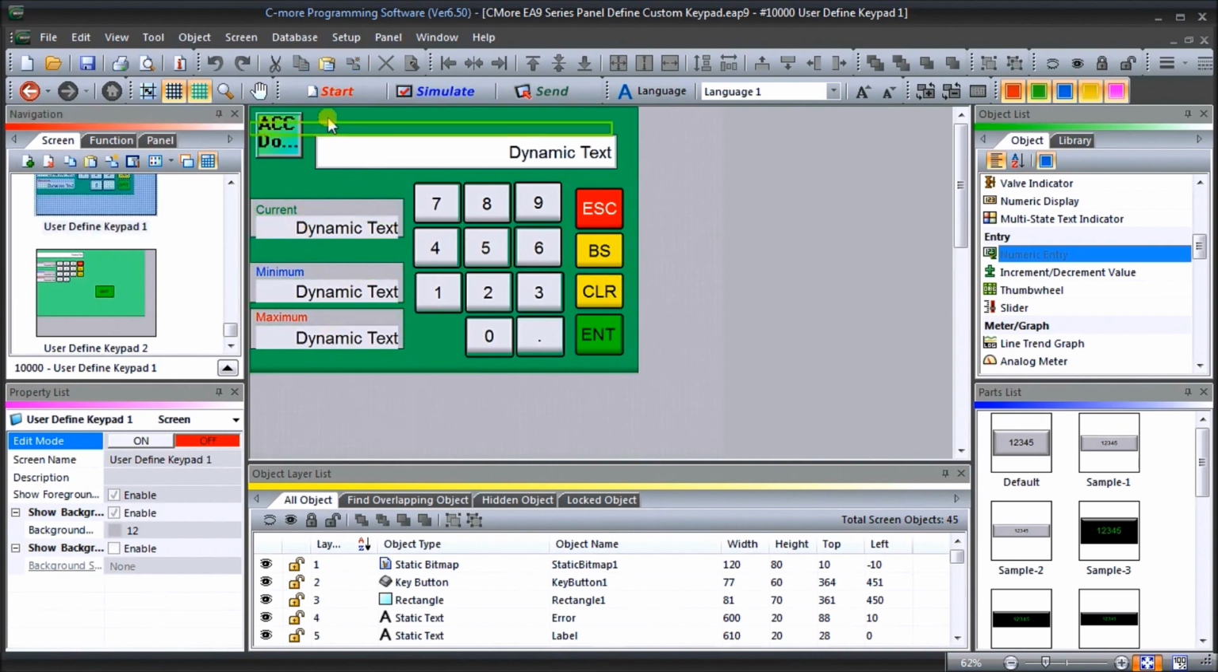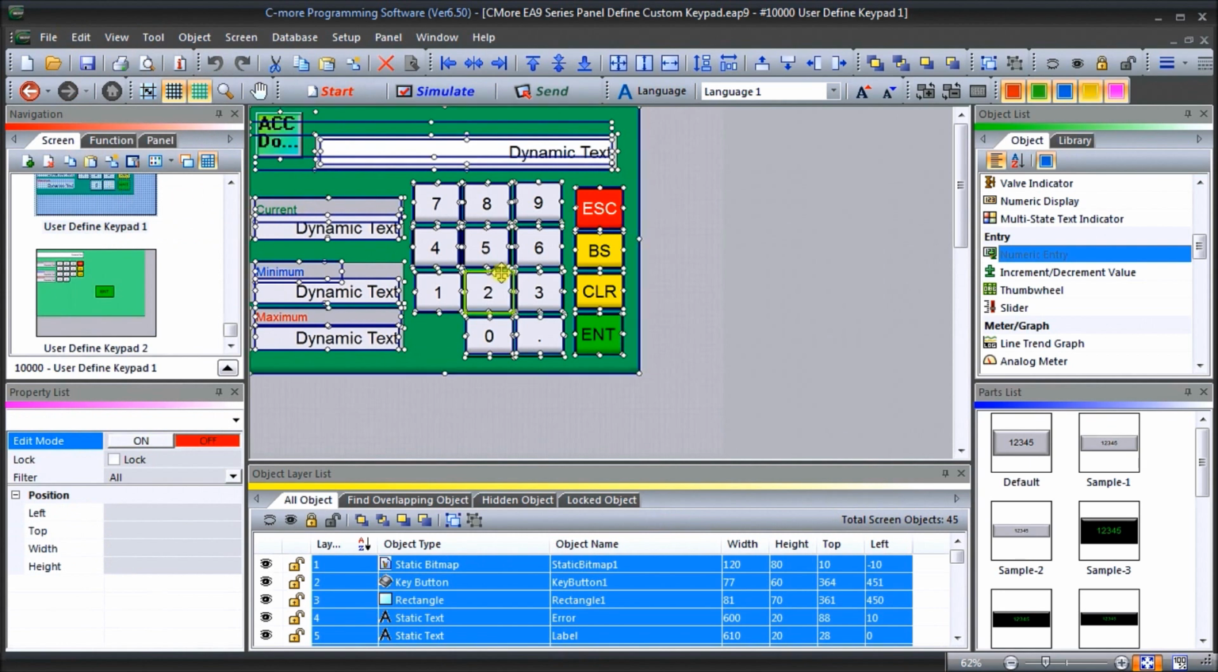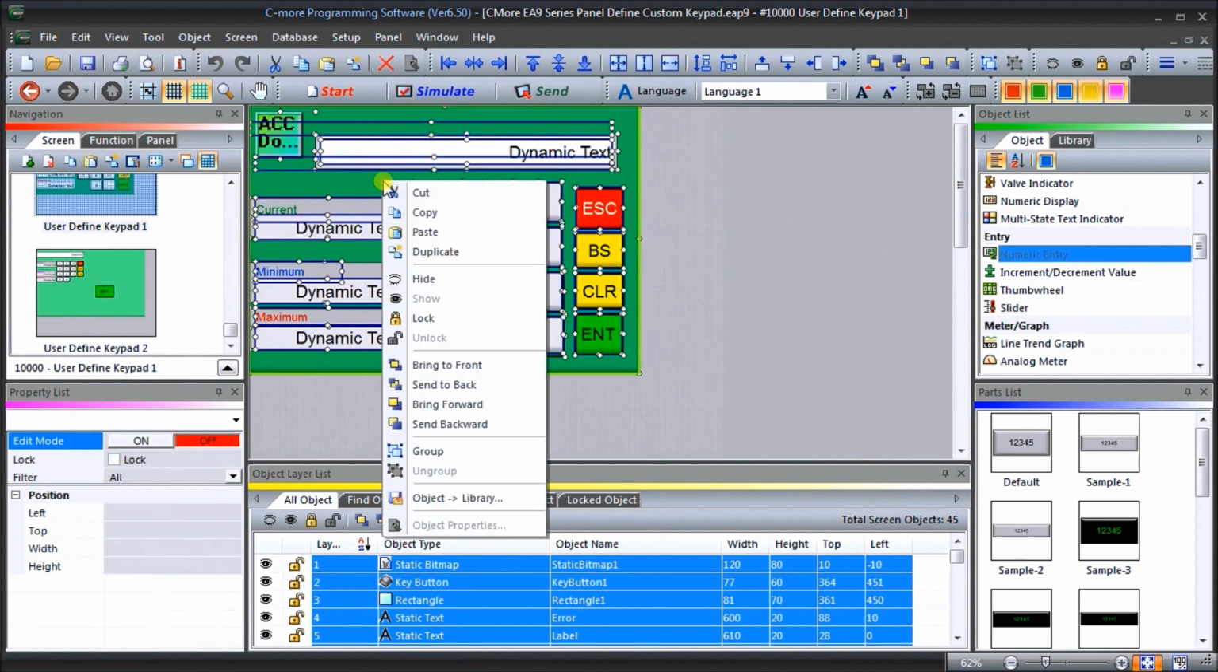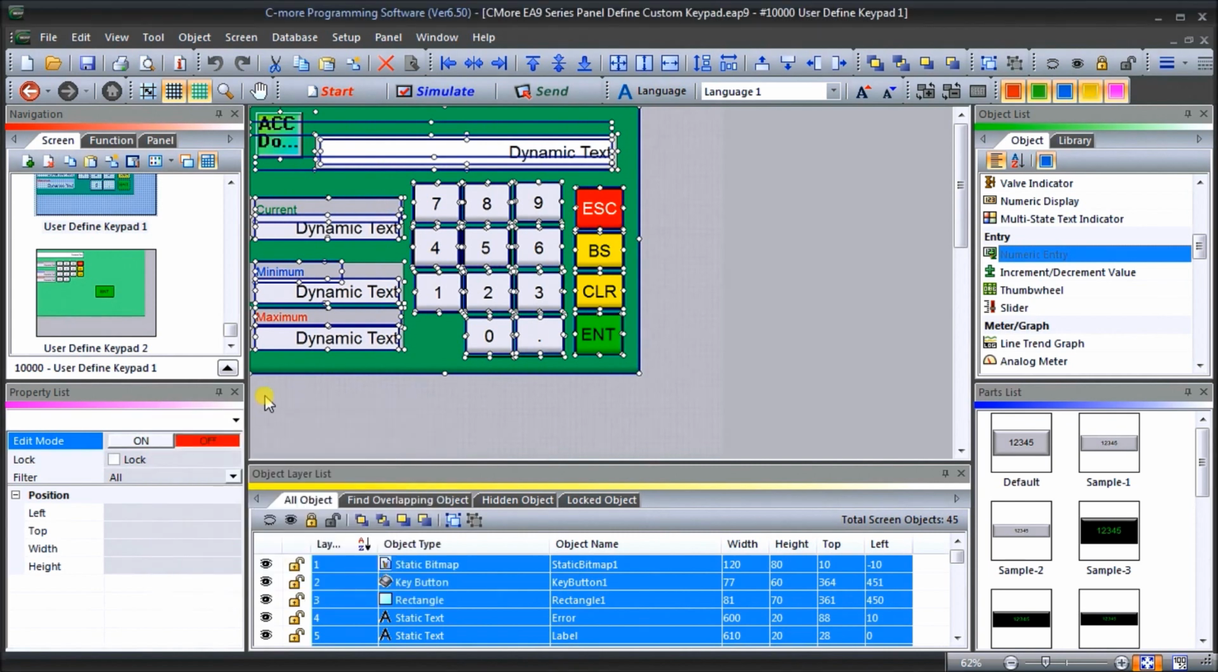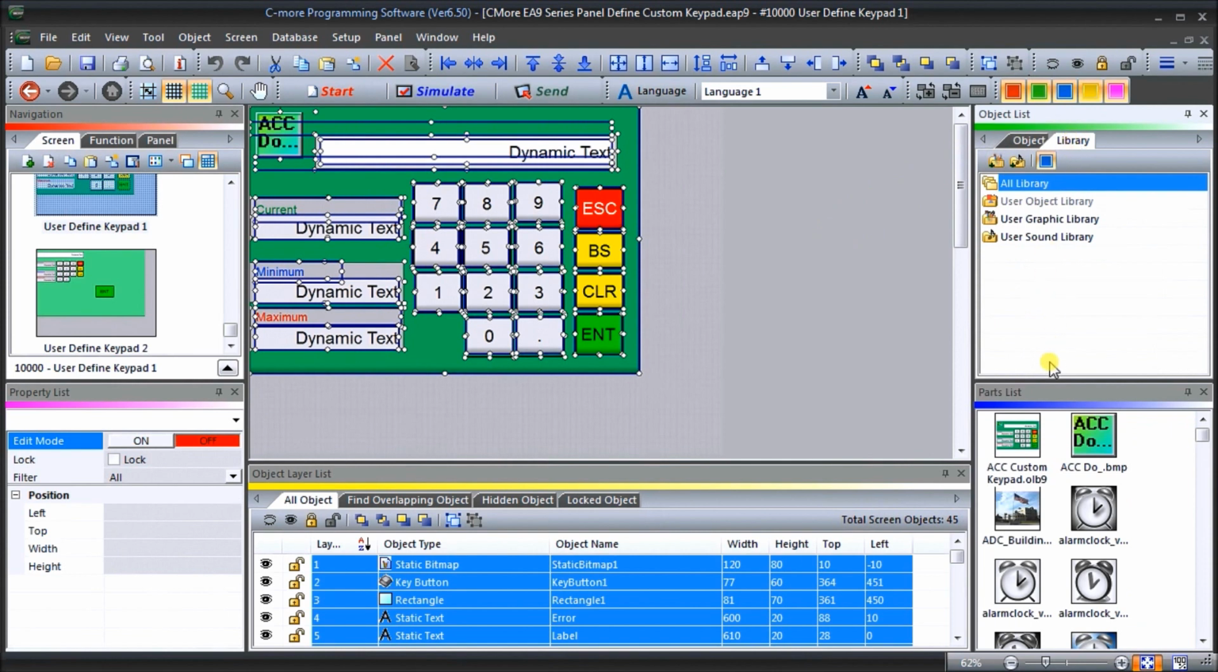In order to do that, we hit edit and then select all. When we hit select all, right click, and you will see object to library, and we'll call this ACC custom keypad. And what we want to do is save the tags, because in this case this is a keypad, so that the tags will be the same no matter what EA9 HMI we're going to be using. So we'll just hit OK. And now we've saved that keypad as a custom keypad. If we look at our library now, you'll see that we have our ACC custom keypad all ready to be used in other projects.